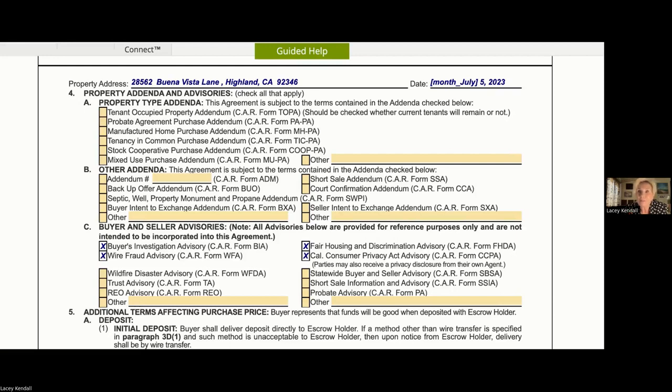It's going to be necessary that you include this addendum. So you're going to check that if that applies. If the property is a probate sale, then you want to check probate. If it's a manufactured home, you'll want to check manufactured home. Now, every time you check a box, Zip Forms is very smart. It's going to add that form to your transaction for you.